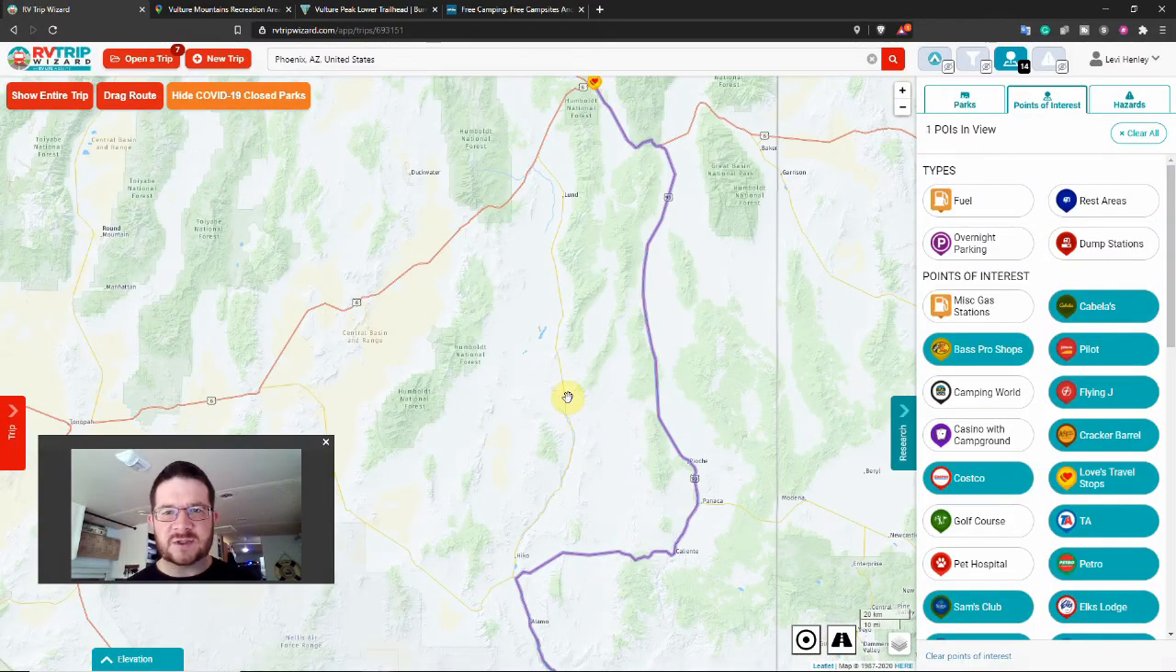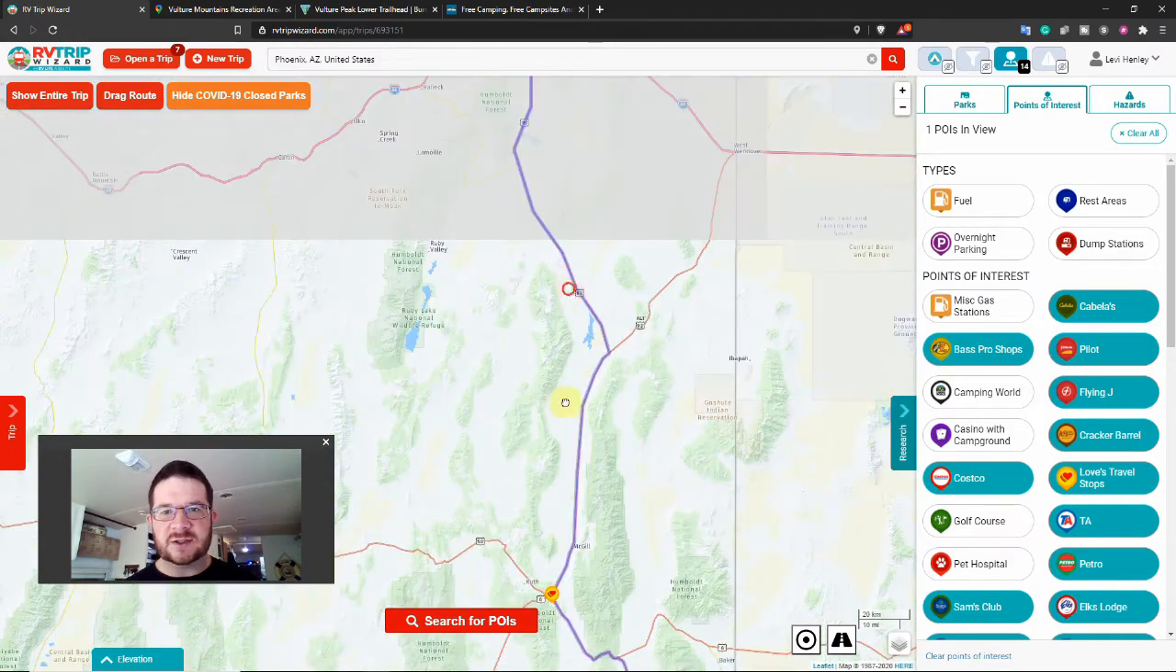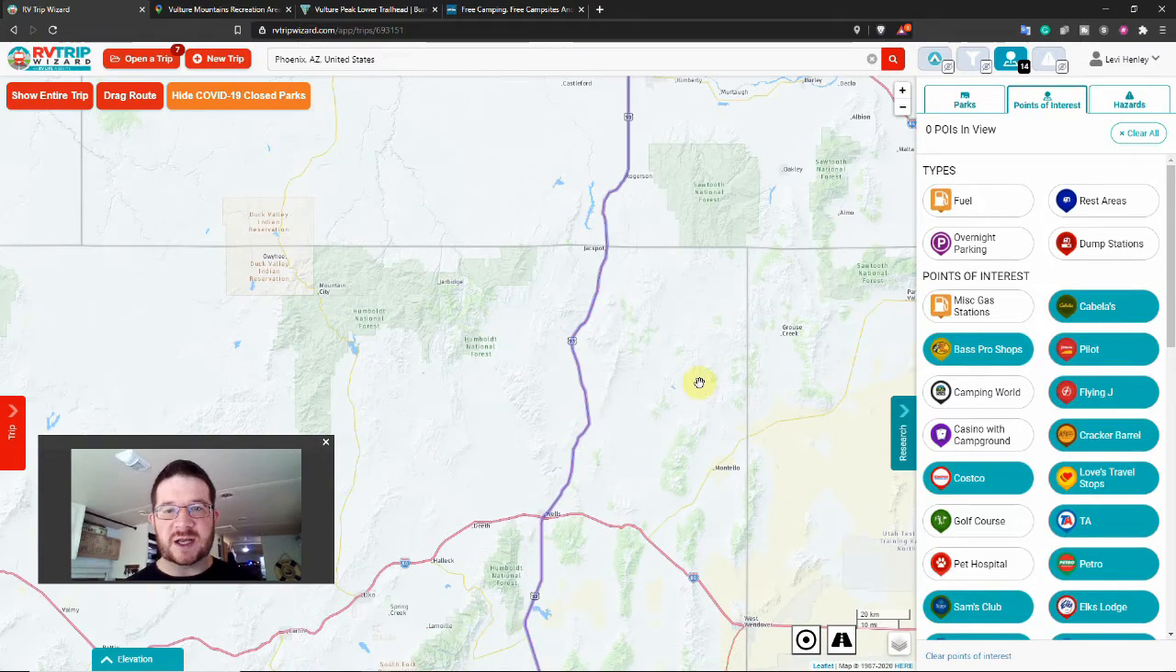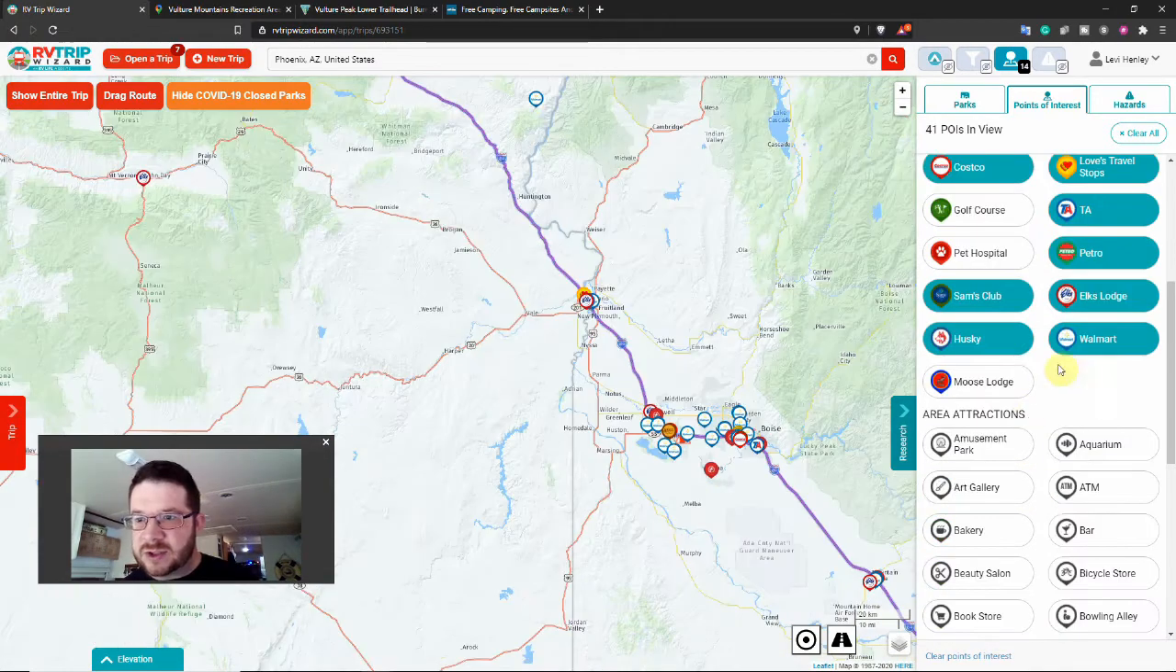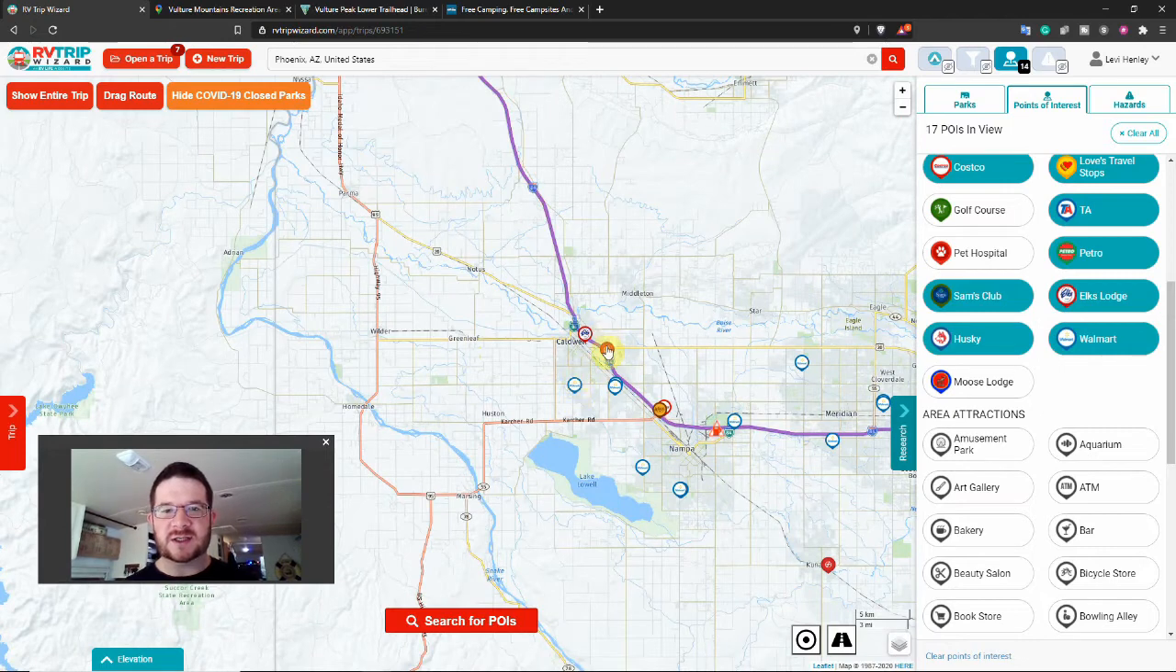I'm going to search for points of interest here. So you'll notice that these icons, like this Loves here, looks like a Loves. I can see that from the map. Make sure my Walmarts are on. See, there we go. So I can see where the Walmarts are here. I can see this is a Flying J, and so on. So the markers are very easy to tell, so I can quickly find what I'm looking for.